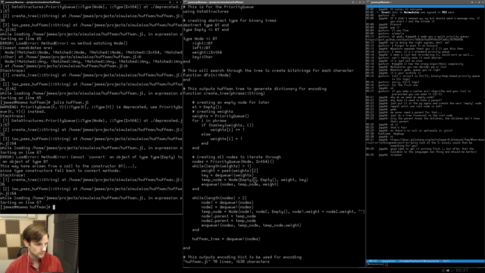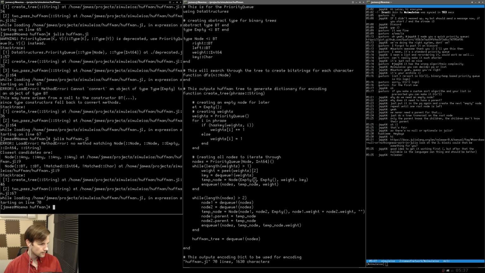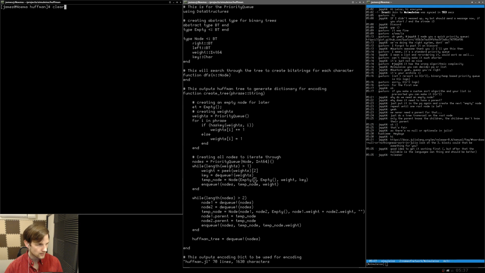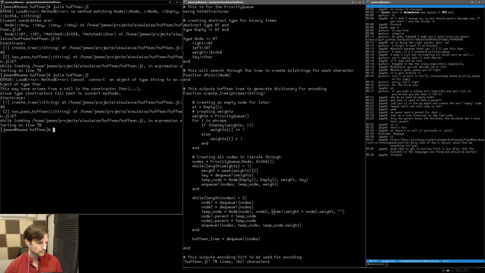Maybe that was the error. Load error. Let me go ahead and clear a couple times, and let's try that one more time. Method, no matching node empty... Int64 string. Where are we? Oh, I know the problem. Down here, because we no longer have parents, we don't need that guy. So this should work. No.